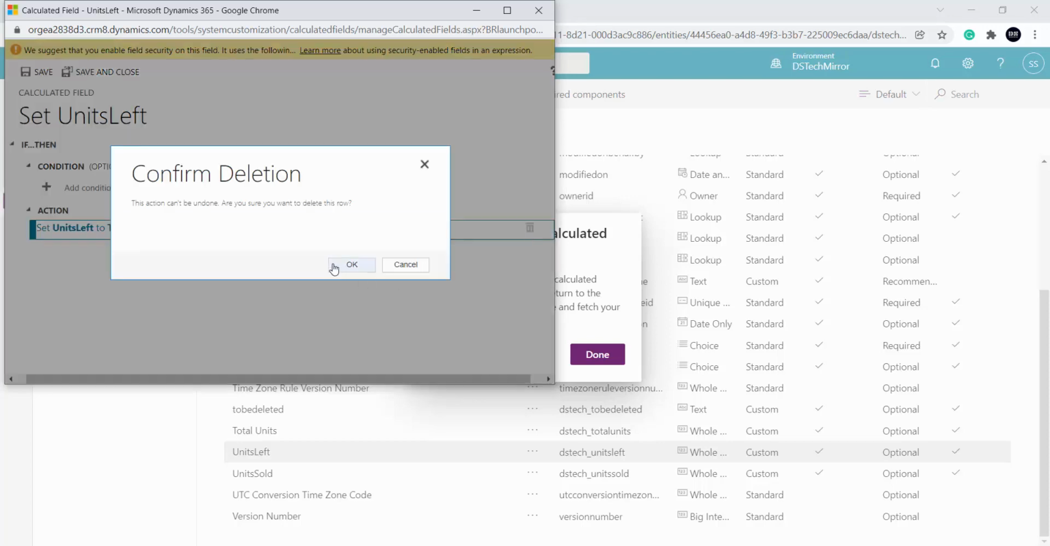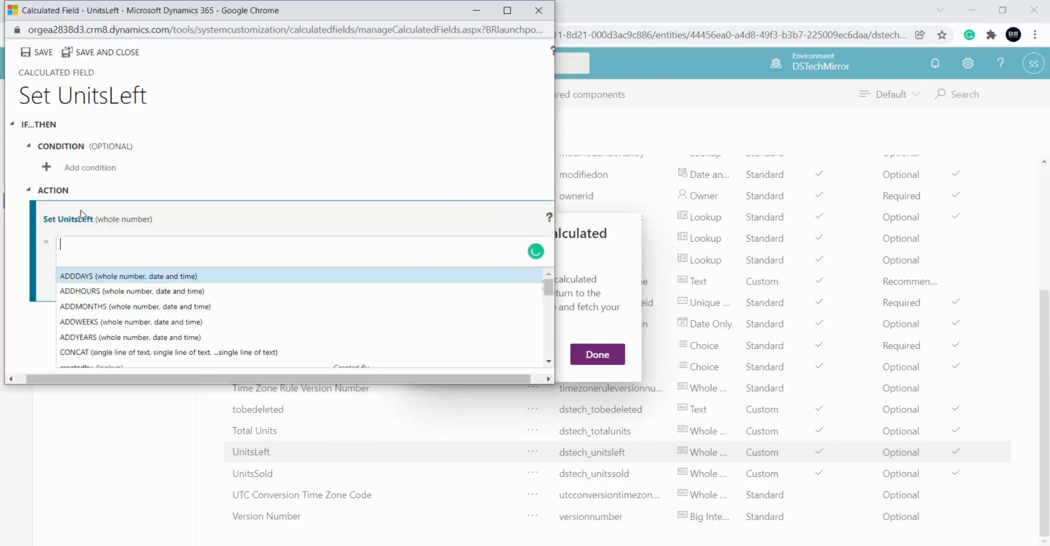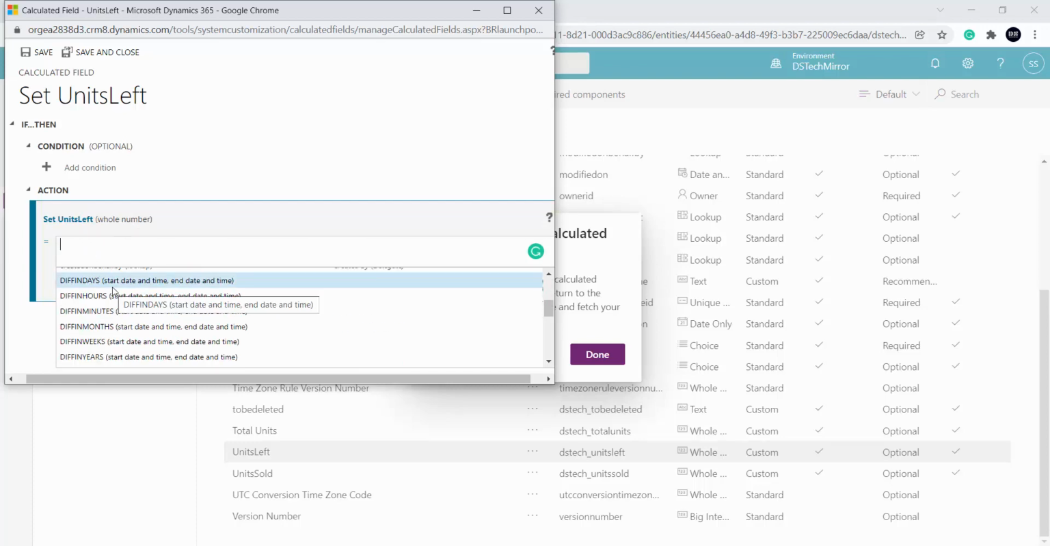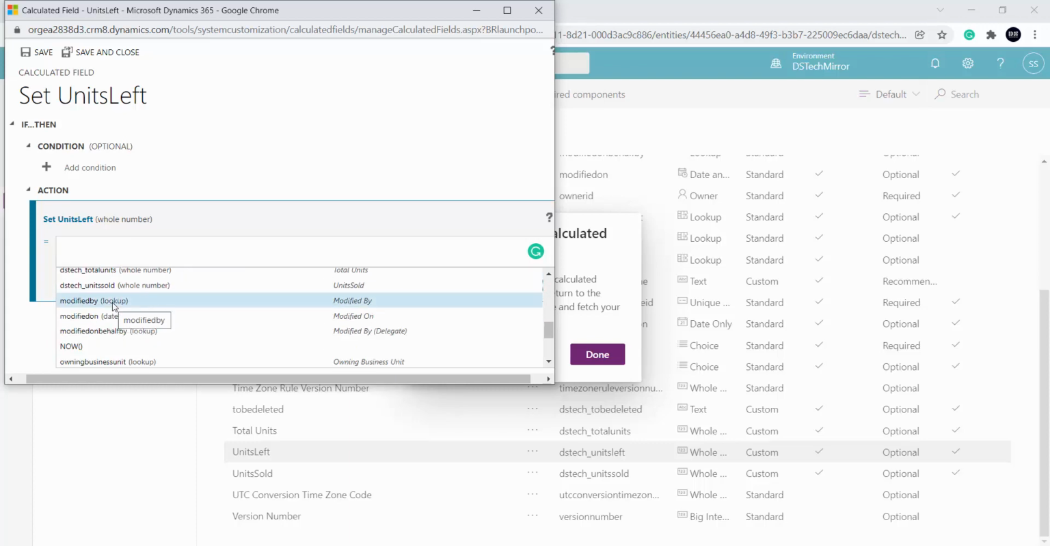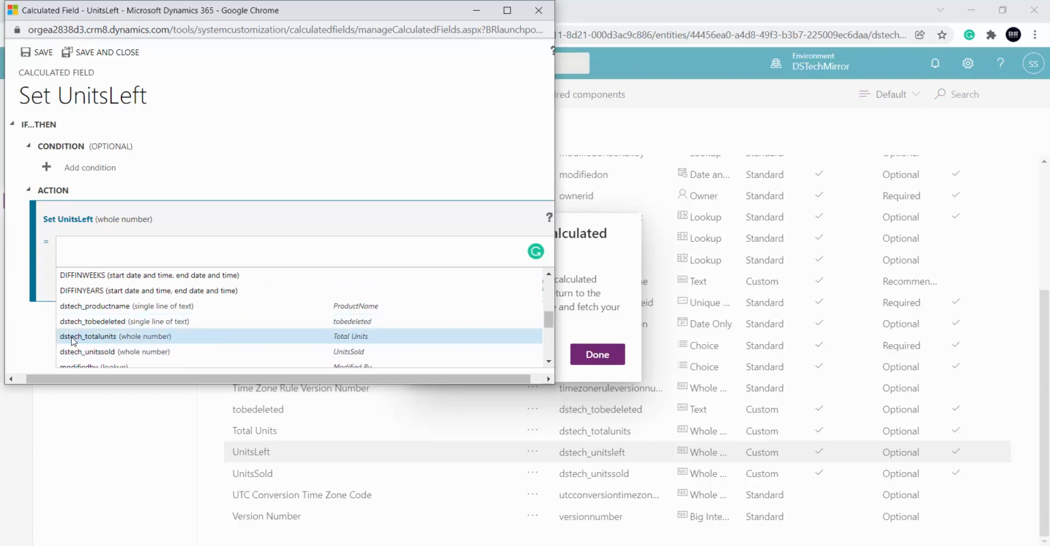So if I have to add an action directly, what I will do is add action. Then in the add action over here, set units left, I have to calculate. So units left I can calculate using total units minus units sold. I will come over here. This will come as dstech total units. So why is it coming as dstech?